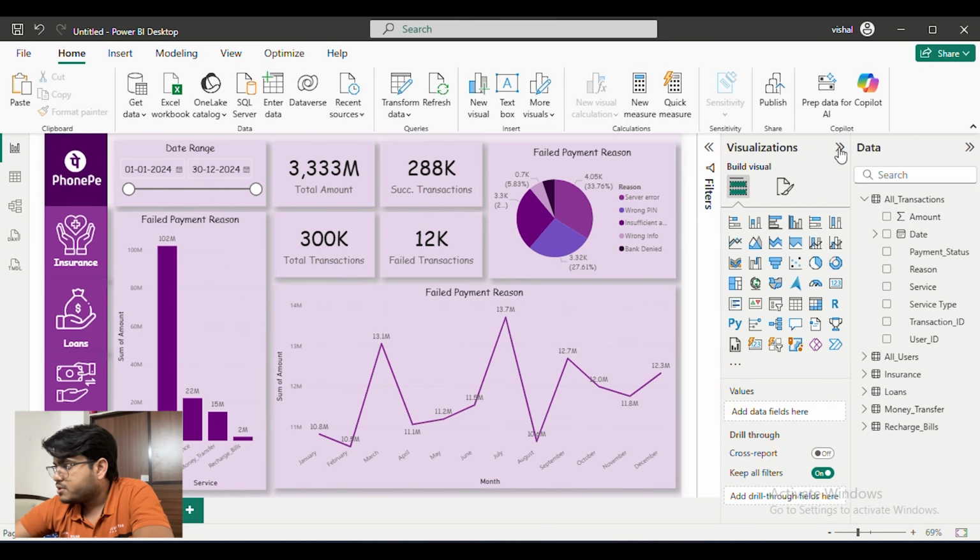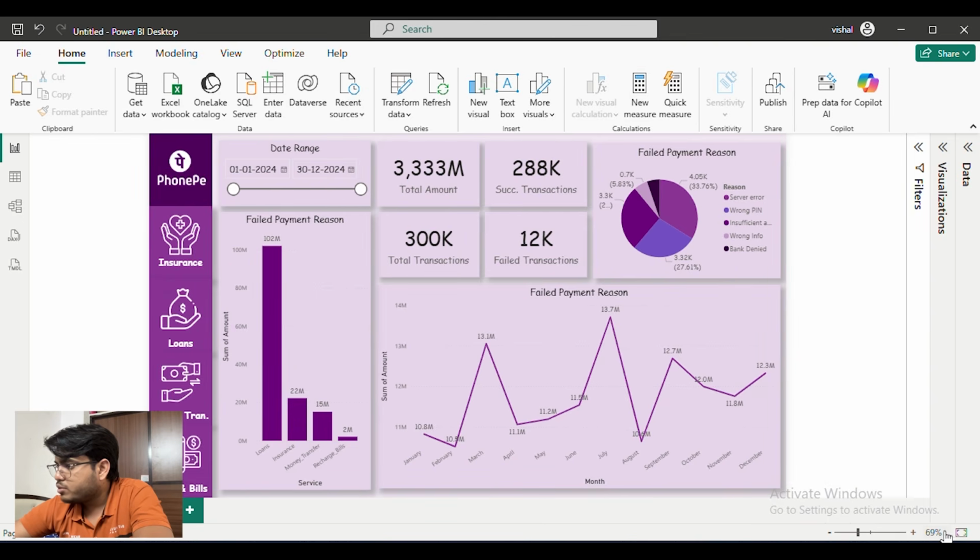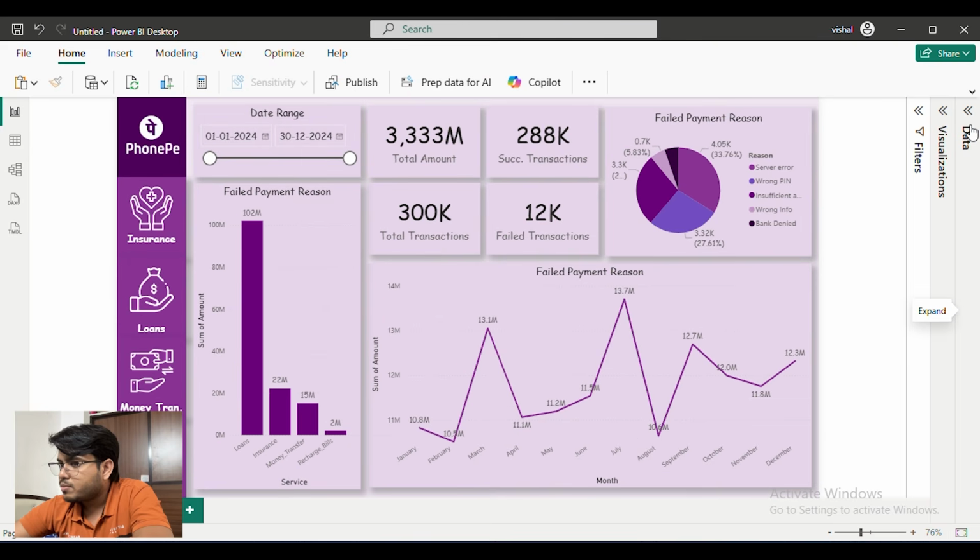So this is the first page you have created. Obviously you will do formatting in this. Let me show you this properly.